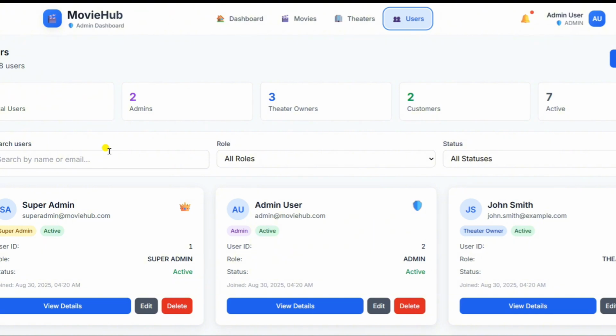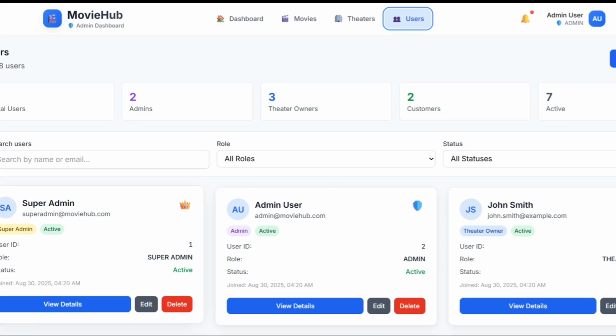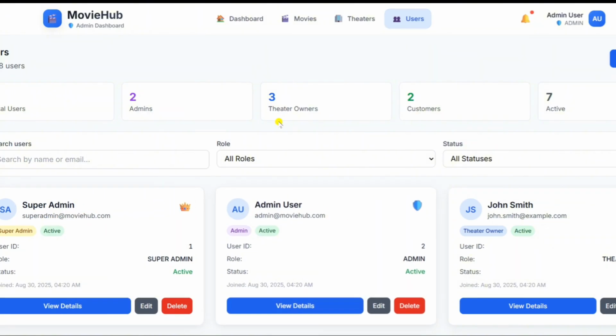Okay guys, all the users in this web application are listed down and we can see the users in this section. The admin can see more details of the users. He can edit the details of the user and delete that particular user from this web application. We can see one user with a crown symbol, which means he is the king, the super admin. And the second user on the second place is also an admin.